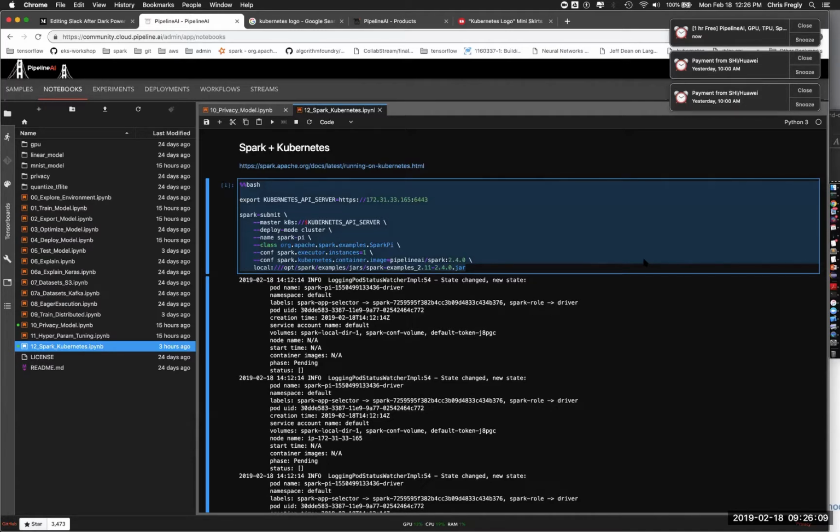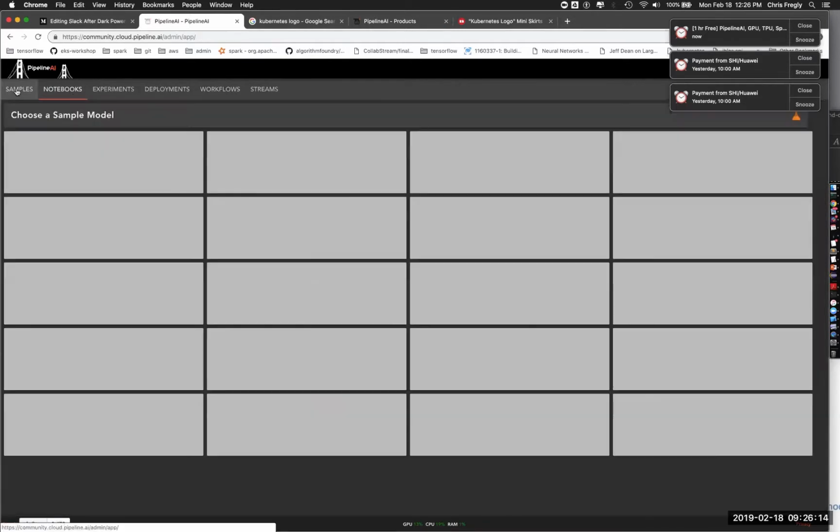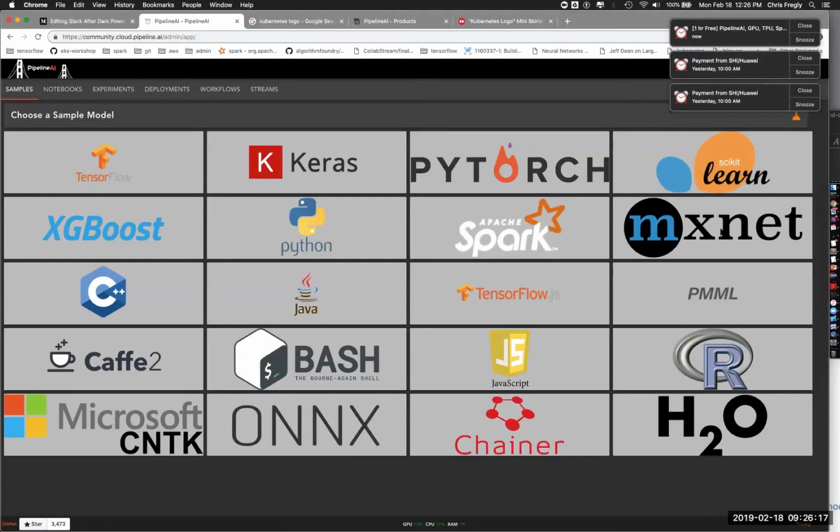Let's see, there's a question I missed. Can PyTorch be used? Yes, of course, PyTorch. And let me show you guys, if you click on samples over here, we actually have a whole bunch of samples.